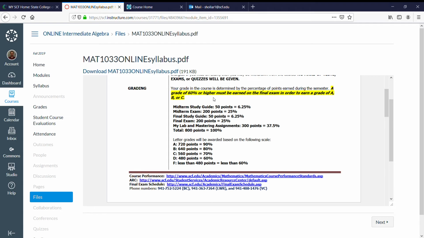I don't want this to surprise you at the end of 16 weeks. This is very, very important. The rest of this stuff just breaks down your grade. You can see I'm going to do a study guide that'll be worth some points for the midterm exam. The midterm's worth a pretty good chunk of your points, a quarter of your grade. I do the same thing for the final exam. I give you the final exam study guide that hopefully will boost your grade and get you to study for the final, because again, the final exam is 25% of your grade.